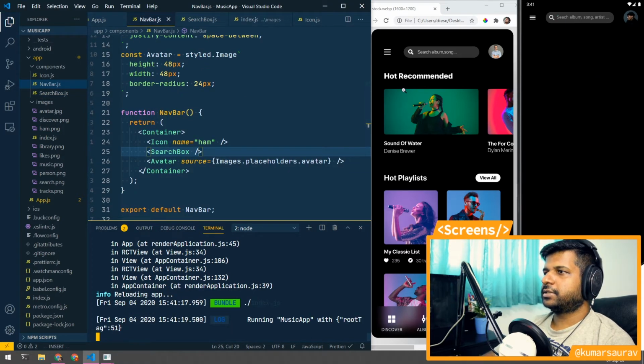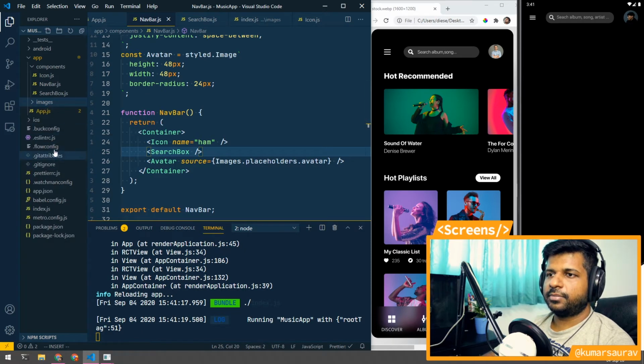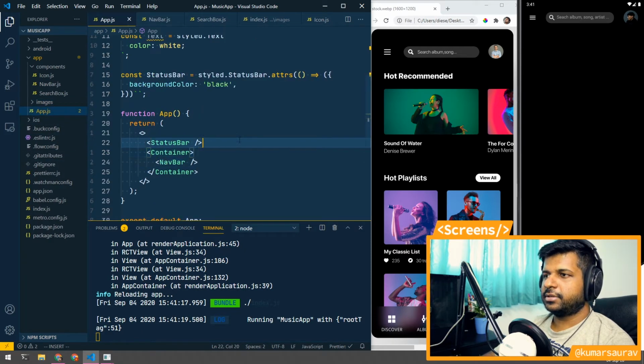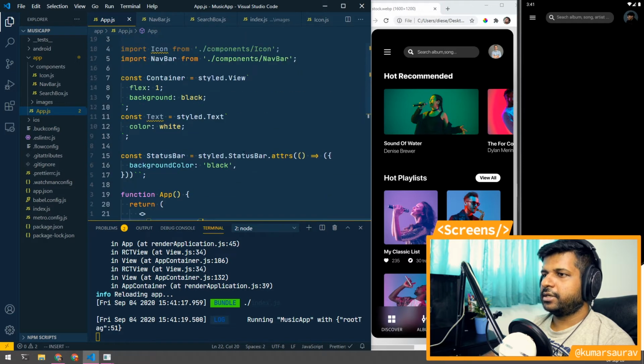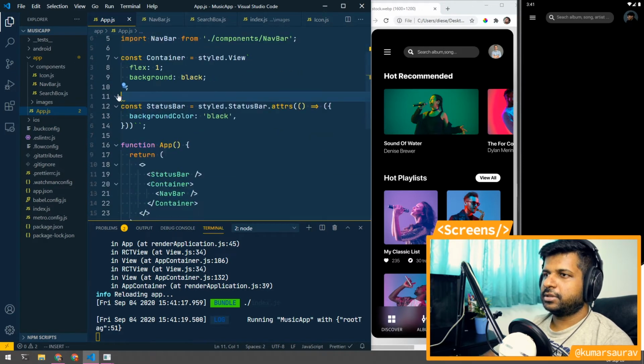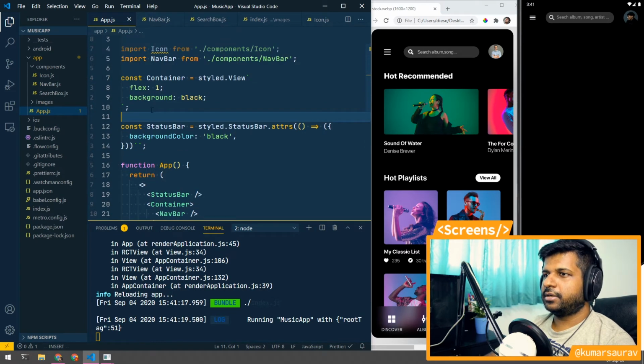Okay, let's go ahead and start creating our hot recommended section. So in order to create the hot recommended section, we are going to open the app.js, and let's get rid of this text because we don't need it. We have the container, then we have status bar. I'll move this up.